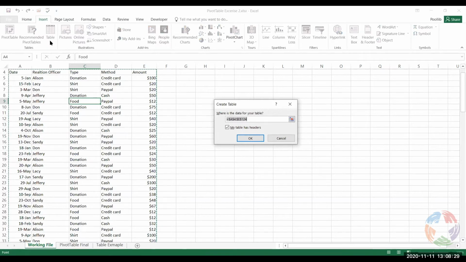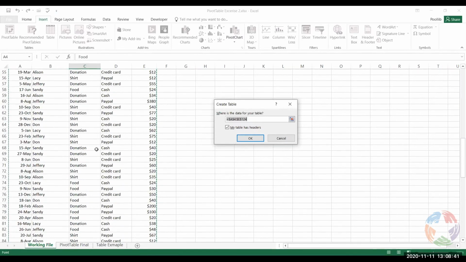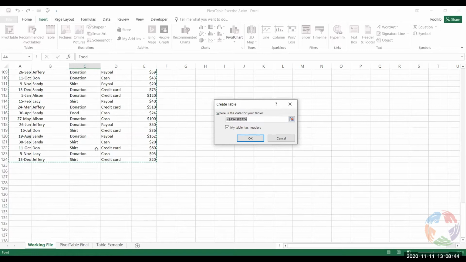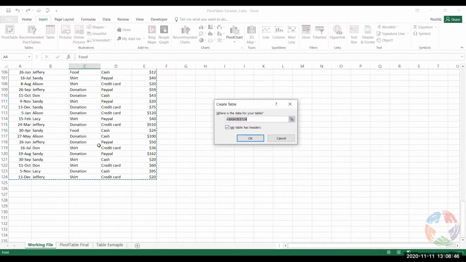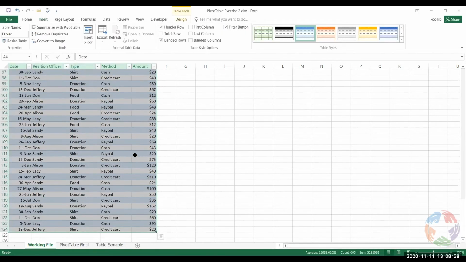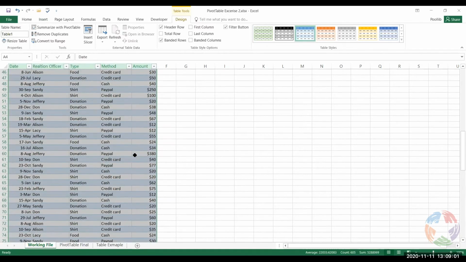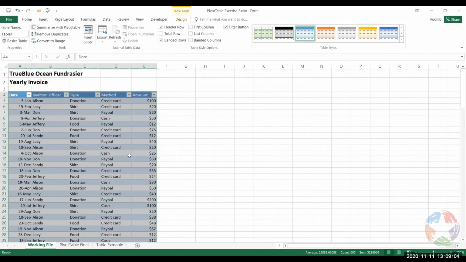You will see a Create Table dialog appear. Excel is good at estimating and highlighting cells with data in them, so we can just double check that all of it has been highlighted. Make sure that the box for My table has headers is checked. We do, and that's perfect. We'll go ahead and select OK. Now our table looks similar to the table example that was shown at the beginning of the program.